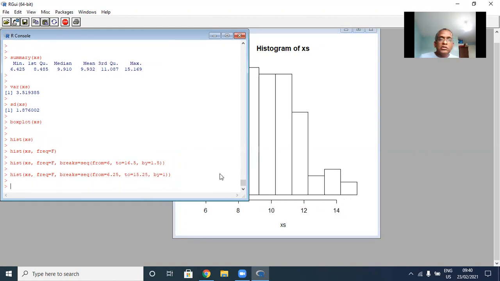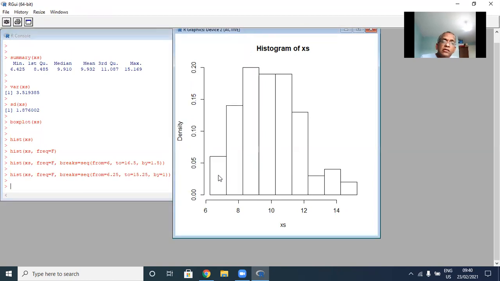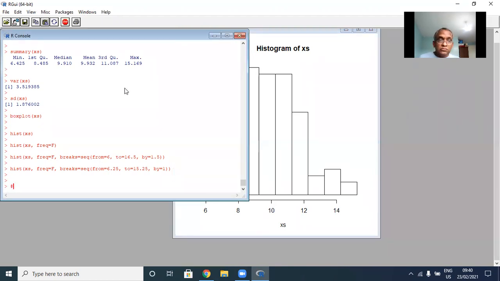All right, and this is what you get. Here the x-axis goes from 6.25 to 15.25, and each bar has length 1. All right, so that completes exercise 1. Any questions on exercise 1, guys, so far?